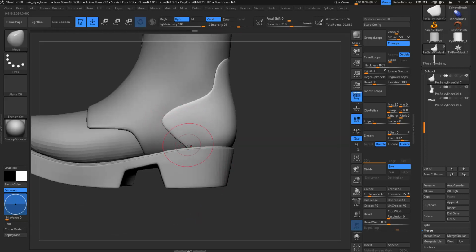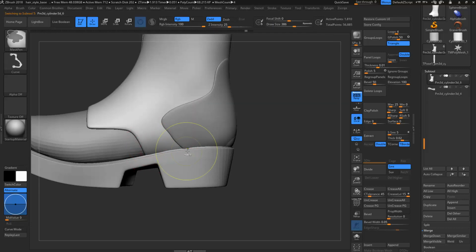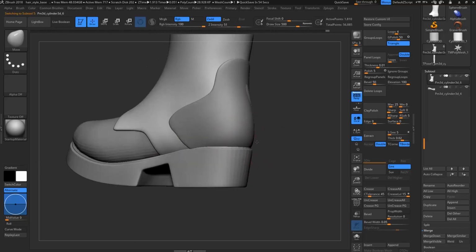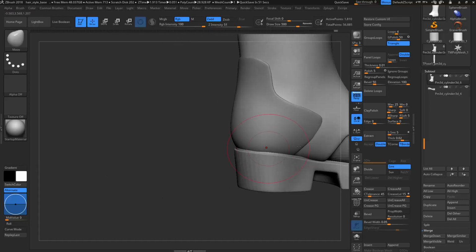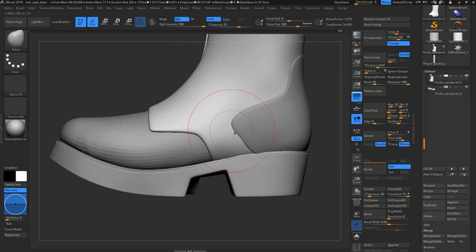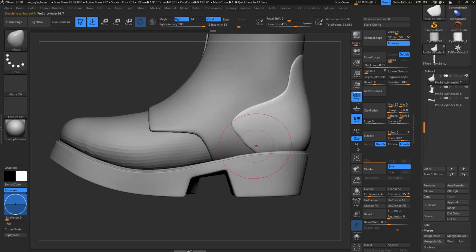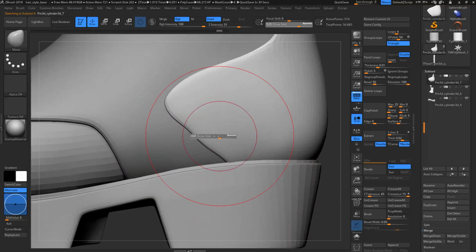I think it's okay. Actually, I want this line to be, so let me push it in here. So what I want to do here is make those two lines parallel, but in my reference they're tilting back more, so I need to do that. Okay, so never forget to tweak.